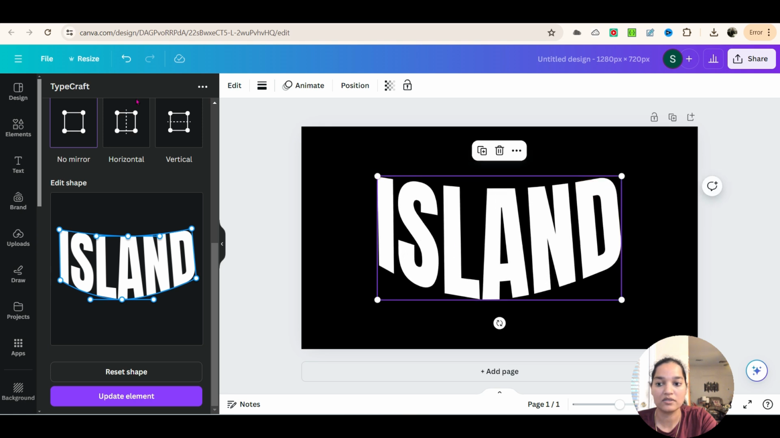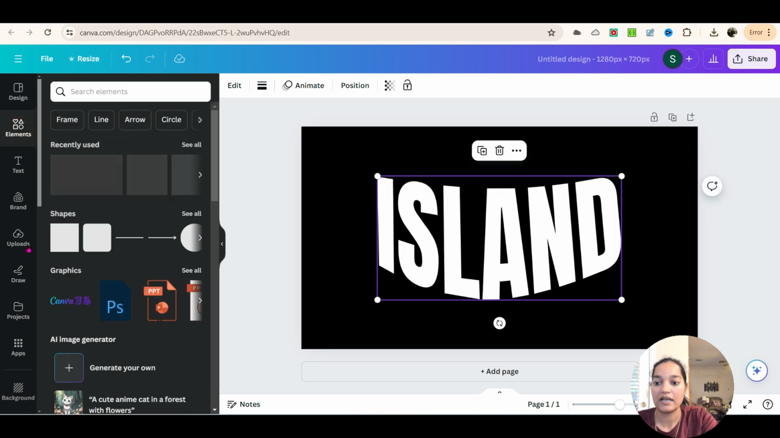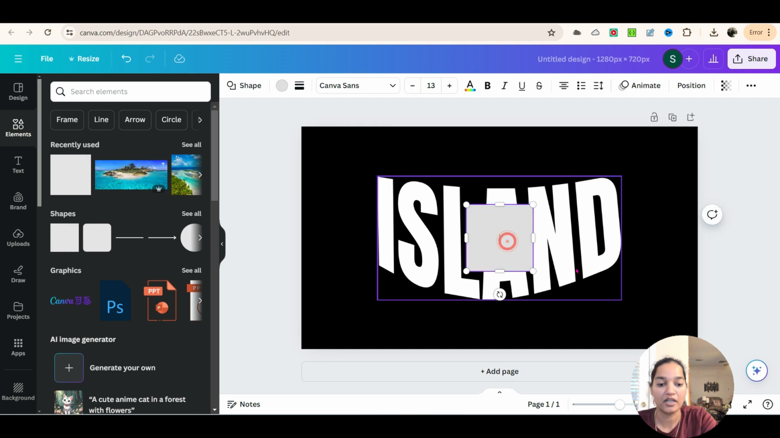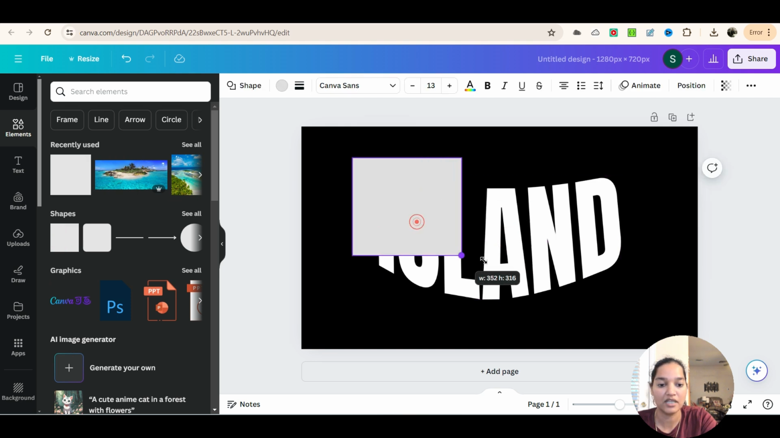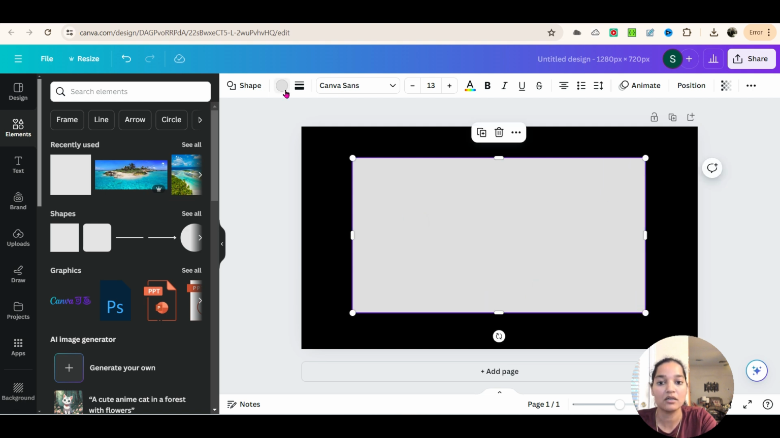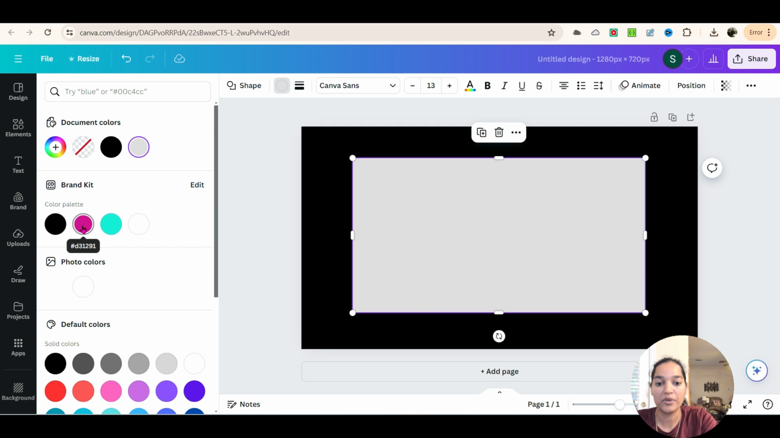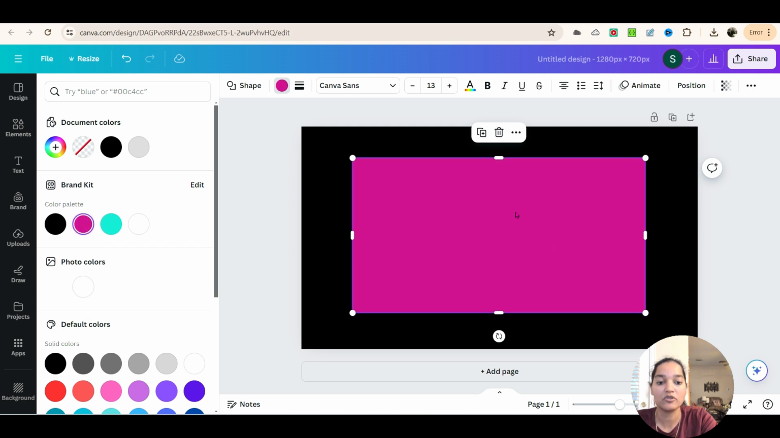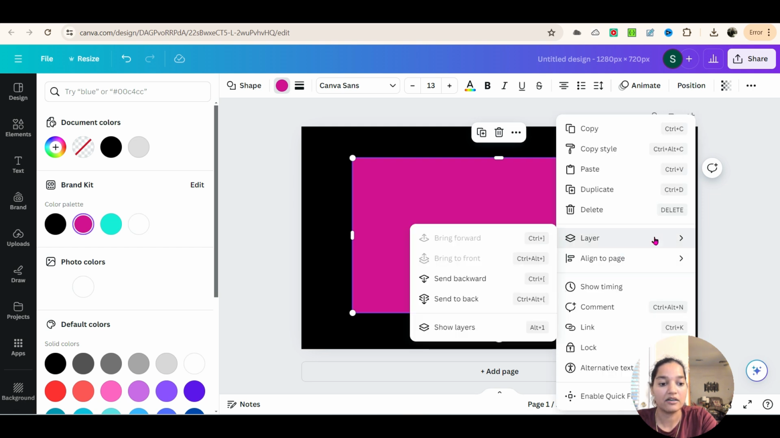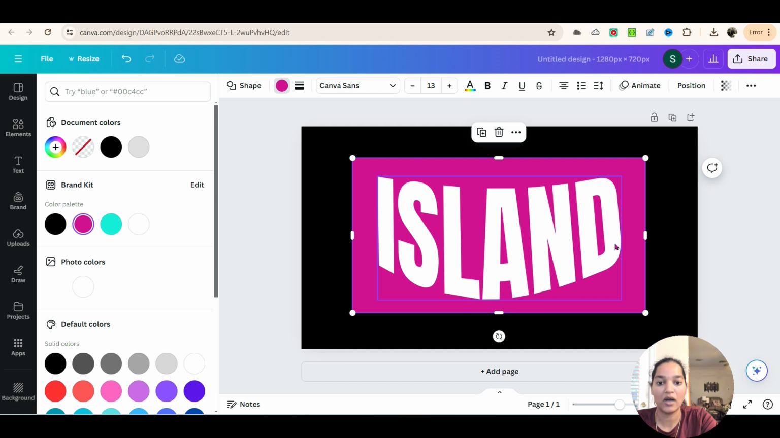And now what I'll do is I'll go over to the elements, and I'll add an element here on top of it, and you can choose whatever color for this element. It doesn't have to be a particular color. I am choosing this pink color, and then I'm going to send this element to back. So I'll right click on it, go to layer, and send it to back. So I'll click on send to back, and this is how it looks. So I have a black background, then on top of it I have this pink element, and then on there I have this island as my text.